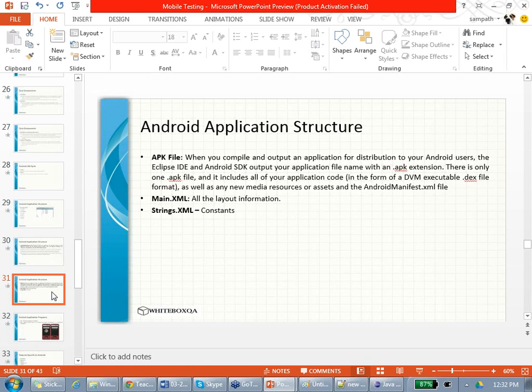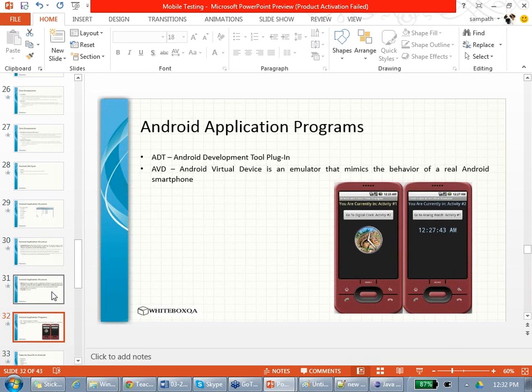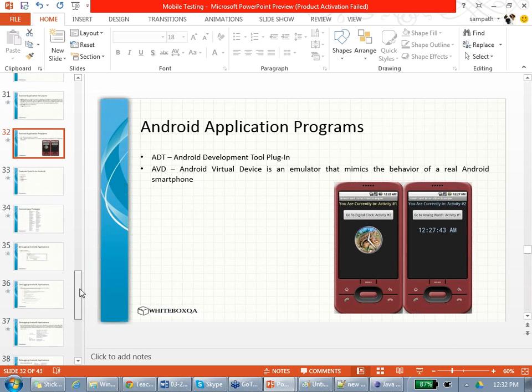Okay. An APK file. All right. So then how to test it? Actually, I told you everything other than how to test it.